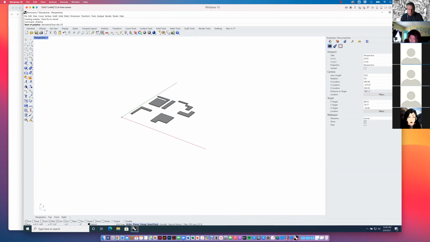type in 0, comma 0, comma 0, right? As if it's like a piece of graph paper in algebra where you had to graph curves. Oh, it's such a pain, right? I could type in 0, 0, 0, and have it start at that 0, 0, 0 world coordinate axis point. That's what I'm going to do in this case.